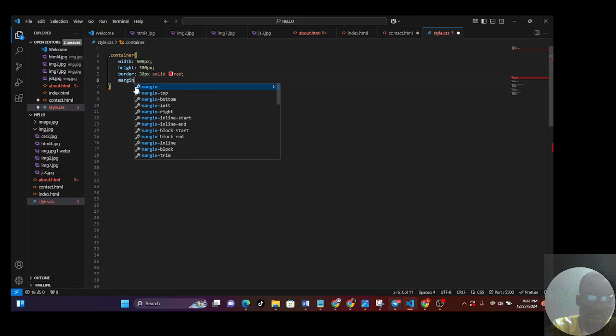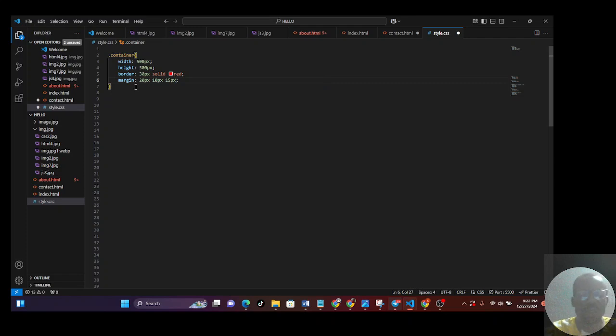We want to give the margin for all sides. But like I told you, if you put only 20 pixels, that means all sides will take 20 pixels. If you add another value, that will be for the bottom. Let's say the bottom should be 10 pixels. If you add another one again, that will be for the left. So let's say the left is 15 pixels. Add another one again, that will be for your right. So let's say the right, which is the last one, should be 12 pixels.